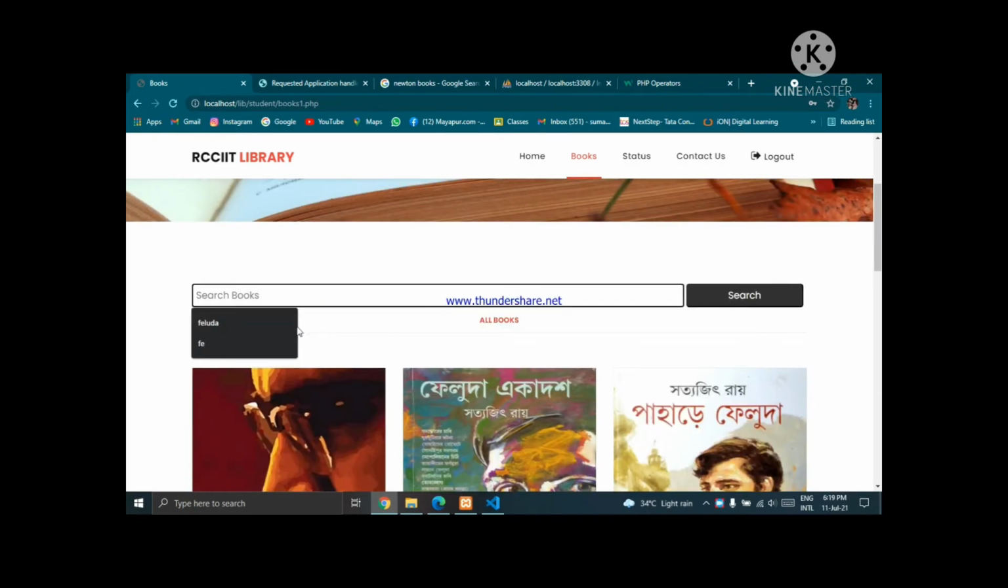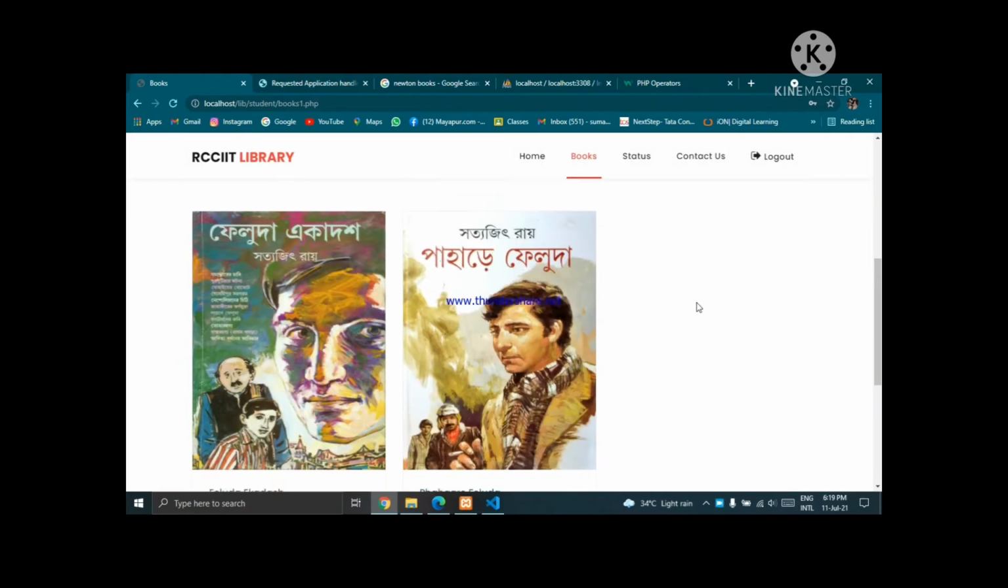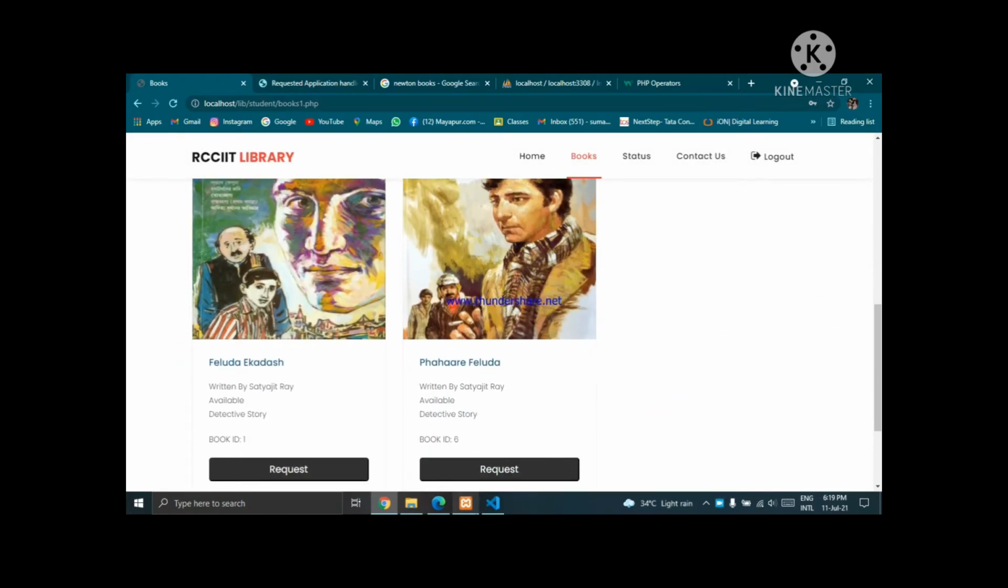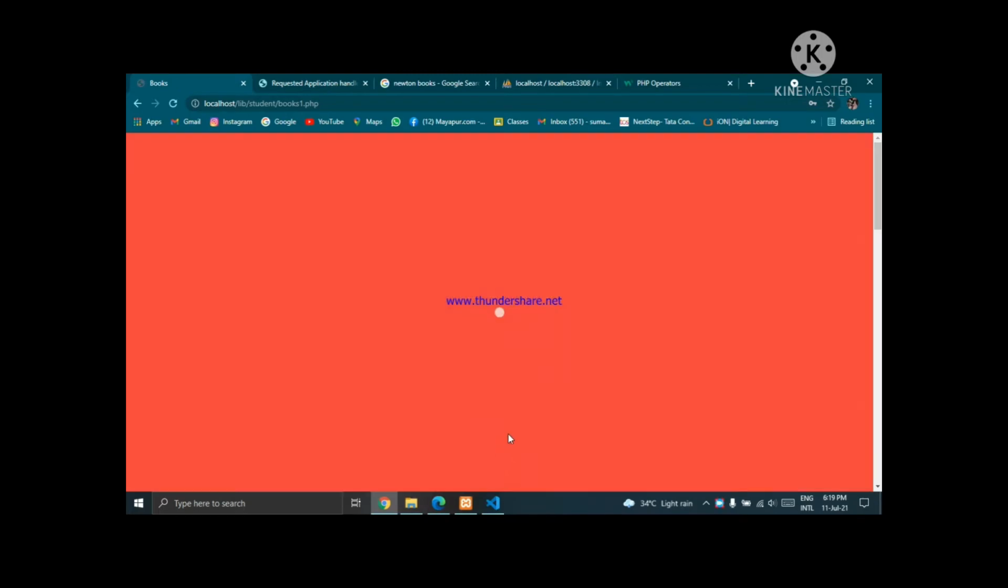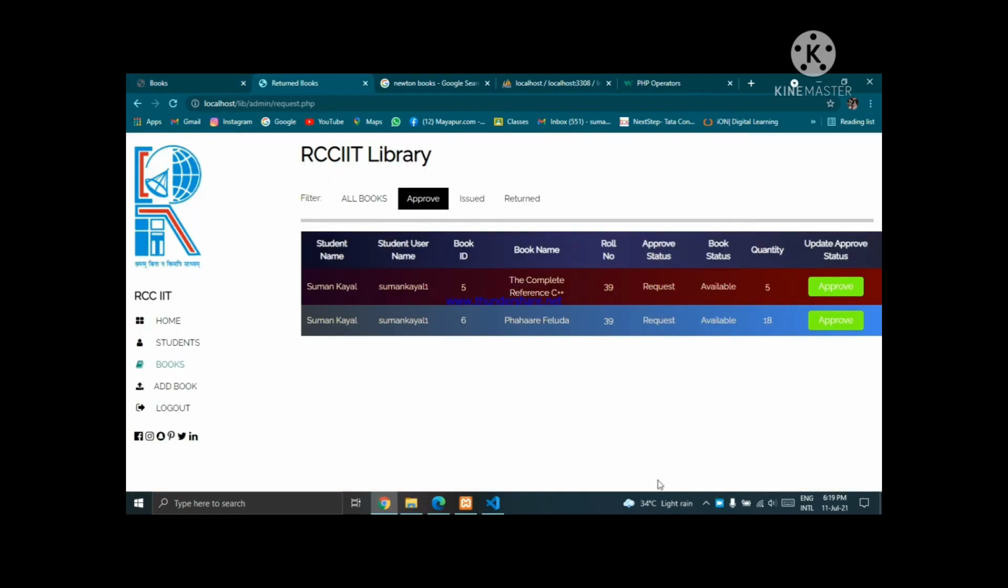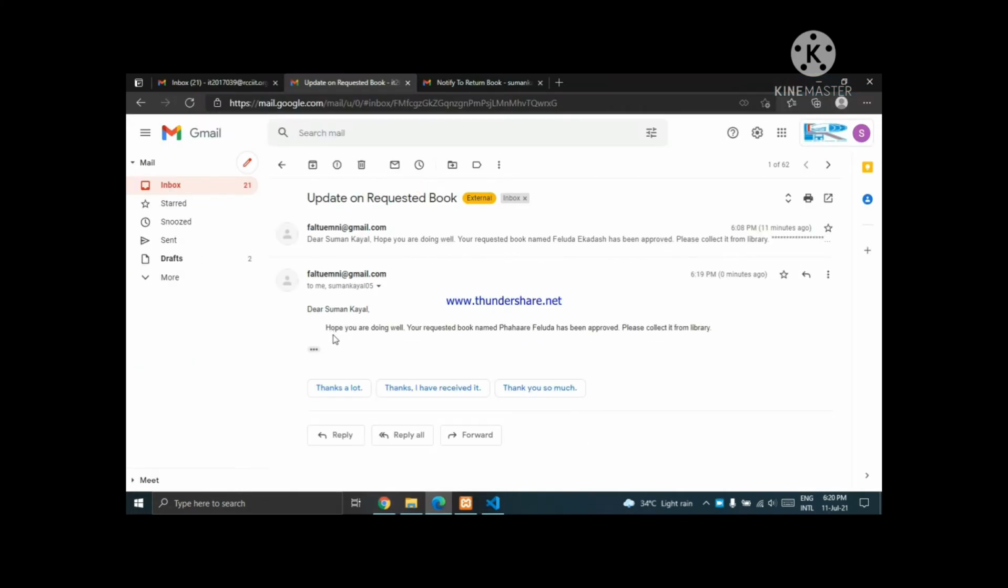Like here we find searching books by Feluda and there are two books available and one can easily request by clicking the request button. Here admins need to update the student request and approve the student request, and after approving the student request there is auto generated mail to the student who requested the book, and the mail is like something that your book has been approved, please collect it from the library.